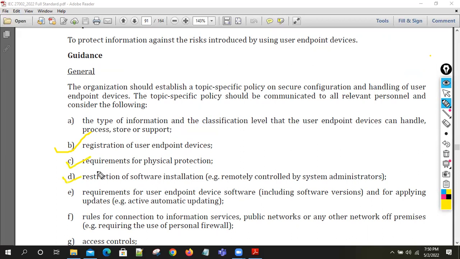Another thing is whether there is a restriction on software installation. You should have a control within the endpoint devices so that users are not able to install any software without the permission of the IT people, because not every piece of software is legitimate. Some freely downloaded software from the internet may contain vulnerabilities, and they can create vulnerabilities within your system. So we should restrict users from installing software.